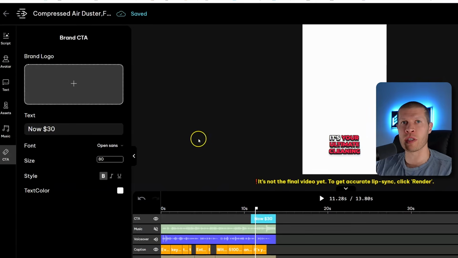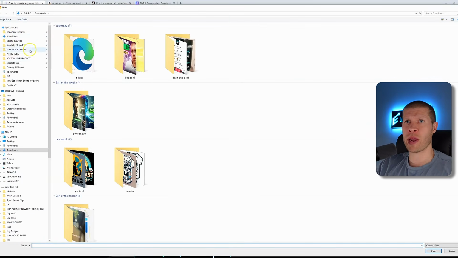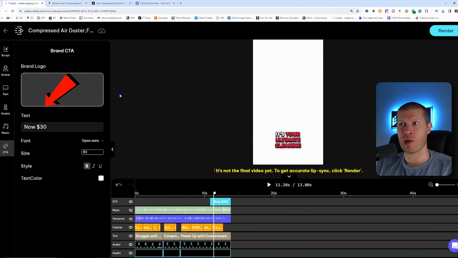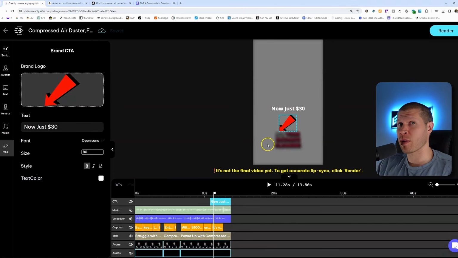I'm not actually going to upload this video. I'm just going to show you an example of how to create it. Brand logo right here. For brand logo, I'll literally take a PNG arrow. So we'll use this arrow right here. And the reason being is I'll minimize this and literally point to where they can click on the TikTok shop, right? So now it's saying now just $30, with a little arrow pointing to the part on TikTok shop where they'd actually click that product and purchase.